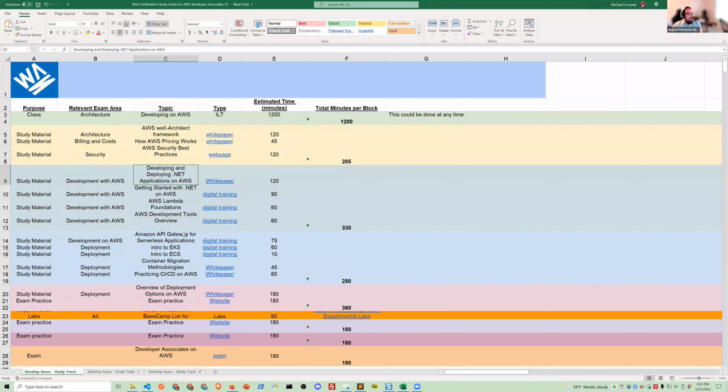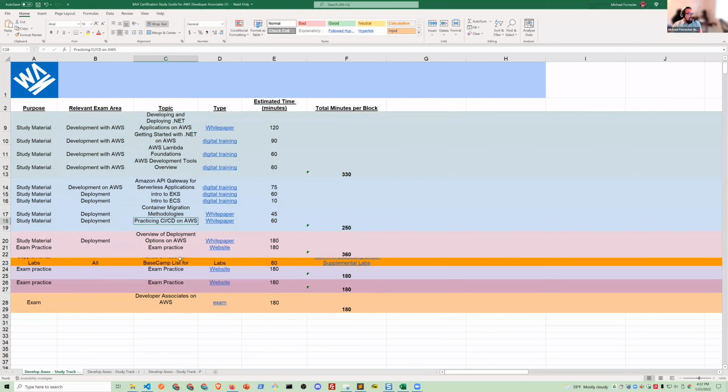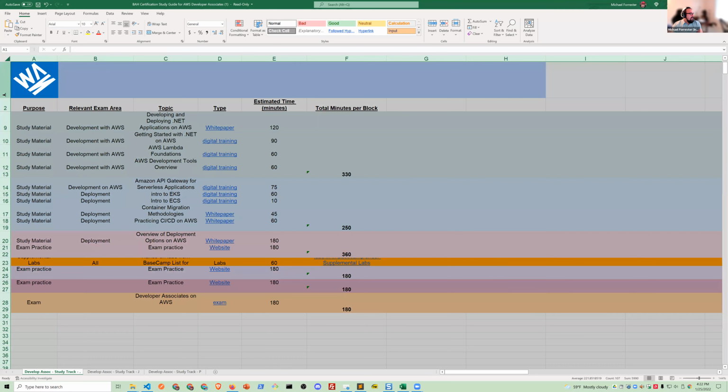There's also digital trainings here, like getting started with .NET, development tool overview, API gateway for serverless, introduction to ECS and EKS, which are basically the container service orchestrators for containers, container migration methodologies, practicing CI/CD, et cetera. This is all relatively useful.